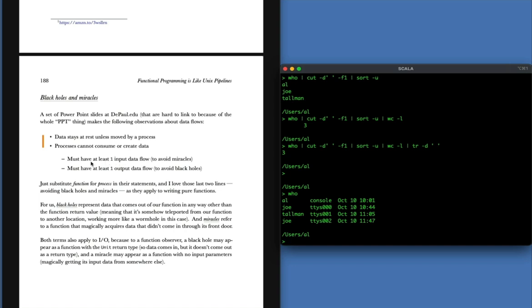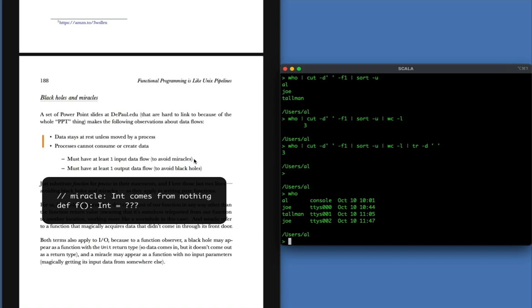So the first one here says you must have at least one input data flow to avoid miracles. So you could think of this first one as meaning you cannot have a pure function that takes no input parameters. A function cannot have zero input parameters and then produce data and be a pure function. That just doesn't work. So that's what they talk about by avoiding miracles.